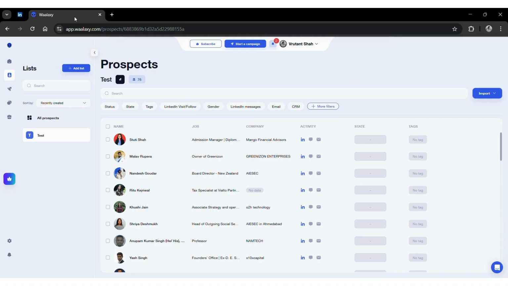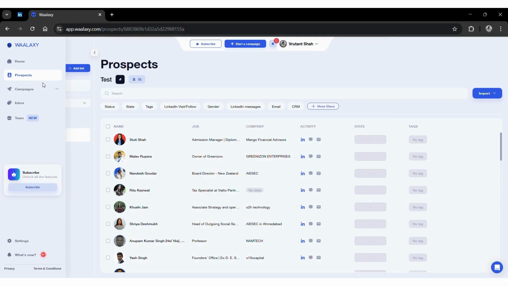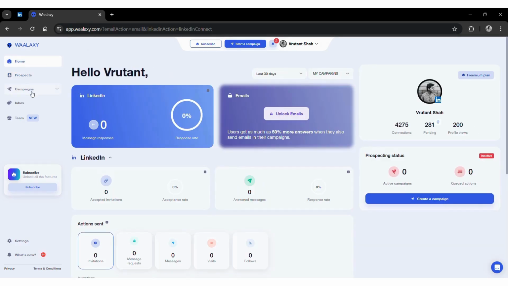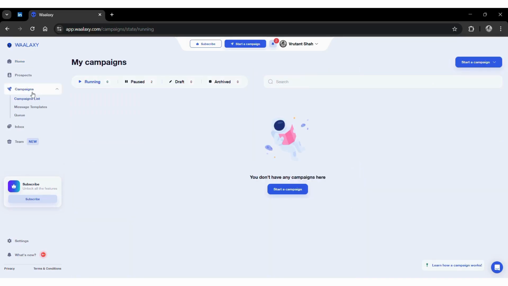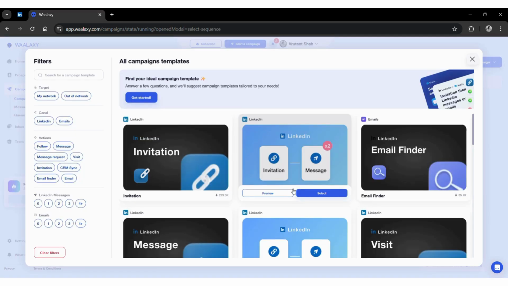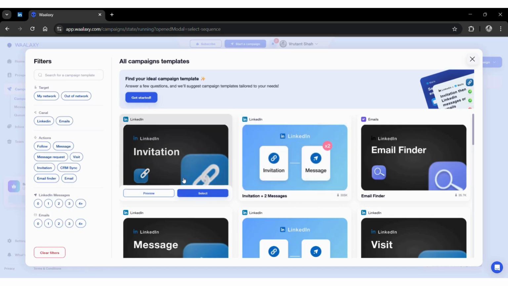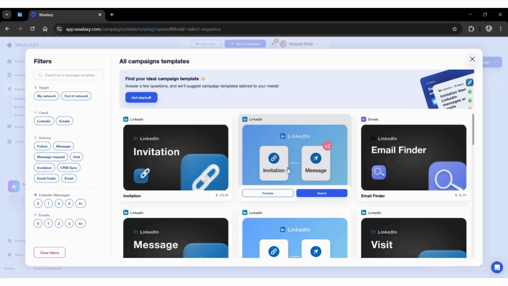So we'll quickly move into how Waalaxy can be used for LinkedIn automation. I'll go to the Waalaxy dashboard, and over here I'll go to the campaign section and simply click on start a campaign. Now you can see that there are multiple campaigns it's offering. Do I just want to send the invitations? I can go ahead with that. Do I want to send an invitation and a message after a person has accepted the connection invite? It even does that. So it automates everything end to end when it comes to LinkedIn outreach.